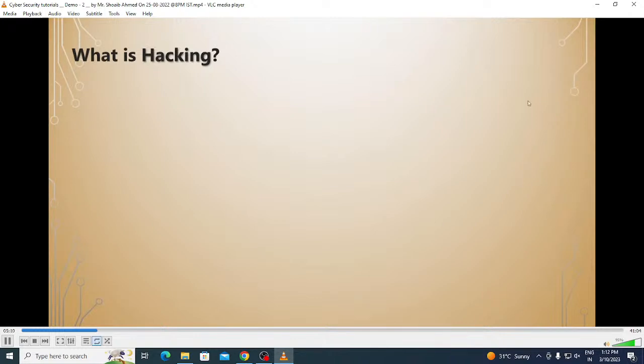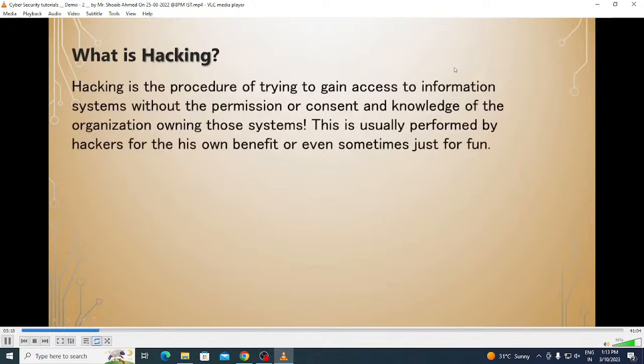Okay, no worries, guys. So let me just add on to Biswajit's answer. If I had to define hacking, depending on his words itself, hacking is nothing but the procedure of trying to gain access to information systems. Now, these information systems could be anything. They could be as small as a mobile phone to as big as a database or a web application server or cloud organization itself. And this gaining access to these devices is done without the permission and the consent of the person owning those systems.